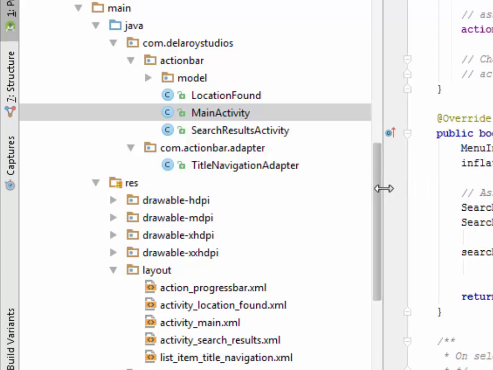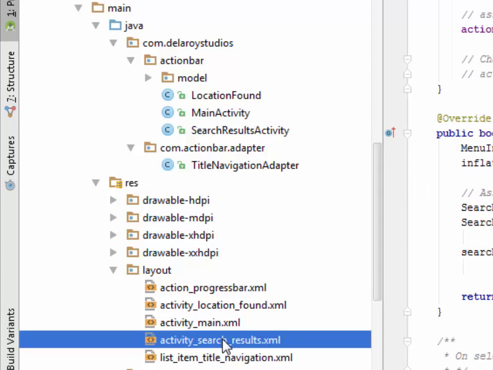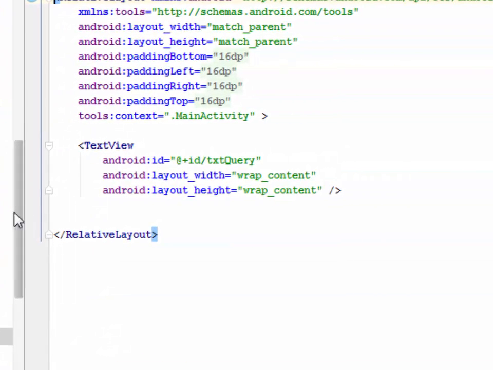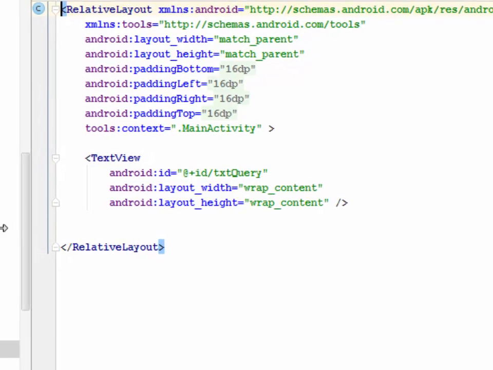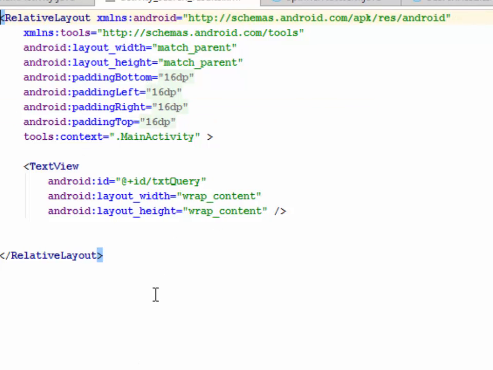That takes us back to the activity search result XML. This is in the layout folder where we create an activity layout for our search. It has the layout width matching the parent, the height matching the parent, the padding bottom, padding left, padding right, and the text view, which is going to wrap the content. That is just the layout of how the search is going to look.